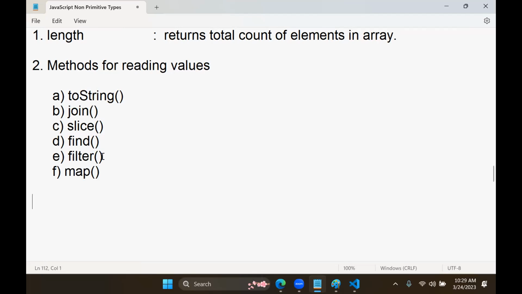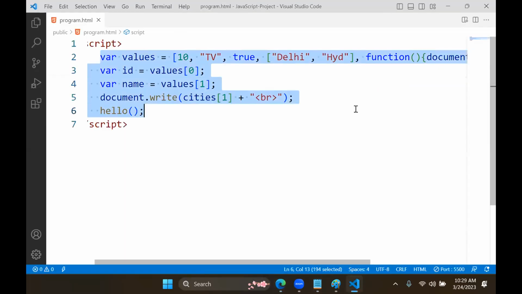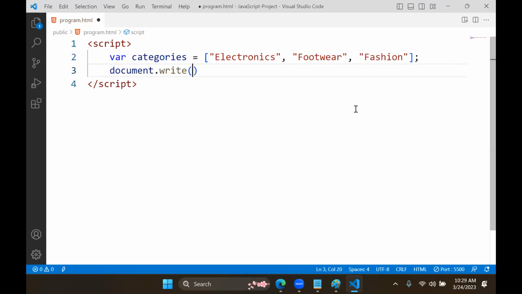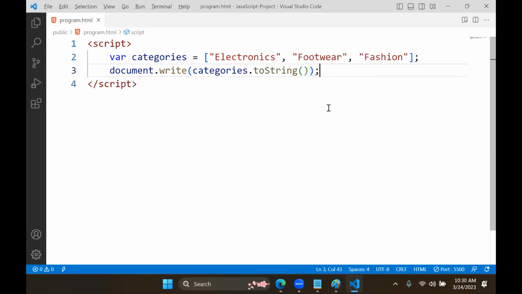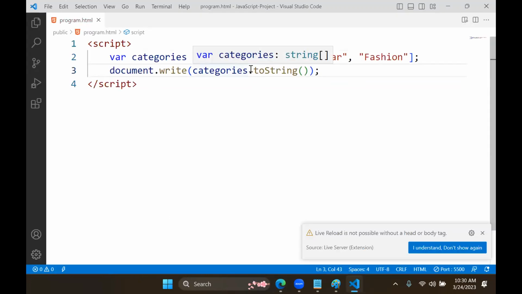So for example, you have some values. Where categories is equal to an array: some electronics, some footwear, some fashion, like this. Now I want to read these values. Document.write categories.toString. toString is going to read all the values separated with a comma. It uses the comma delimiter.